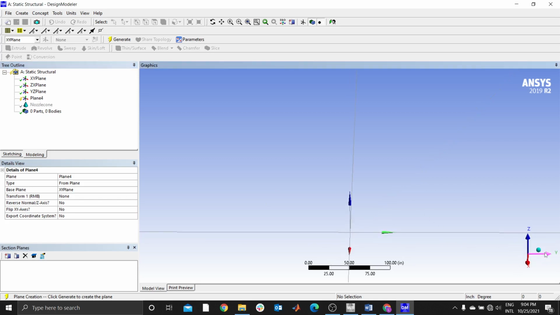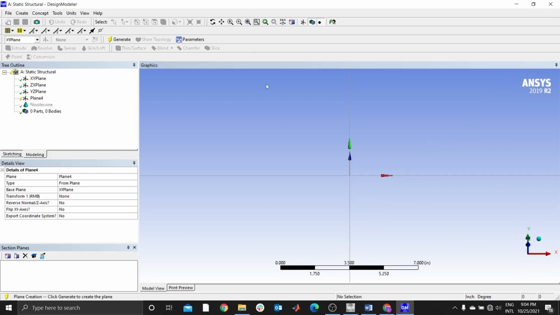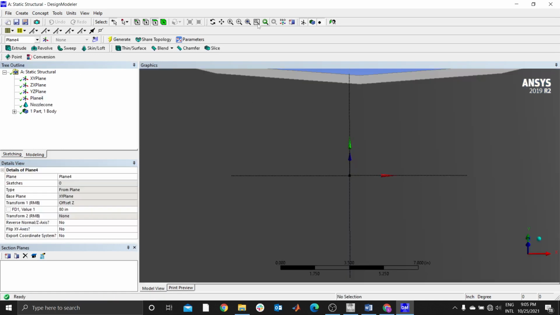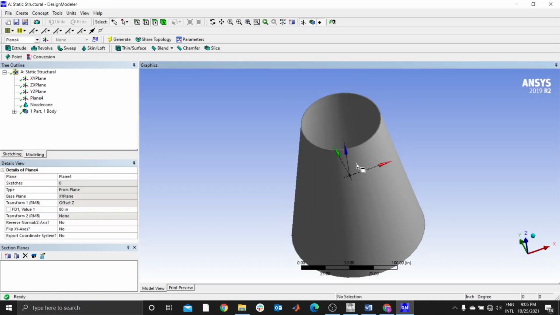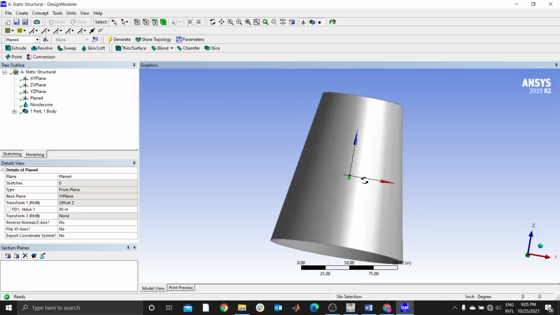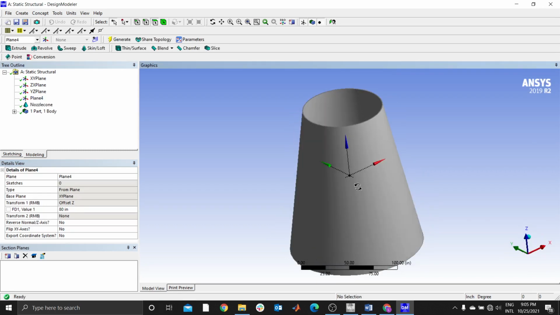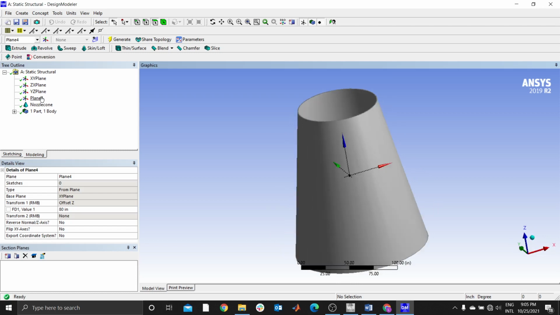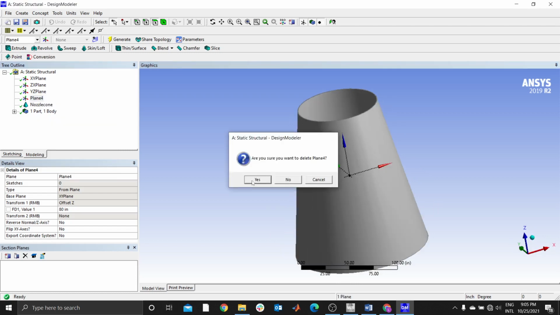You want to insert the plane relative to XY plane, but we want to offset it from Z axis. Therefore, we need to transform here. We transform Z axis value of 80. Select generate, then zoom out. As you can see now, the plane is at the middle of the cone. Because that was too fast, let me delete it and repeat again for you to understand what I have done.